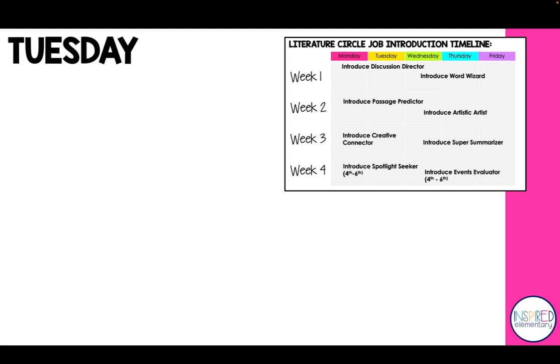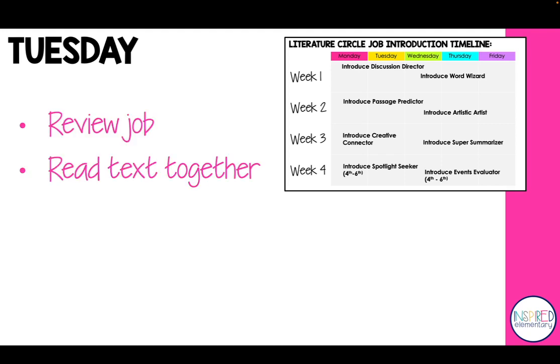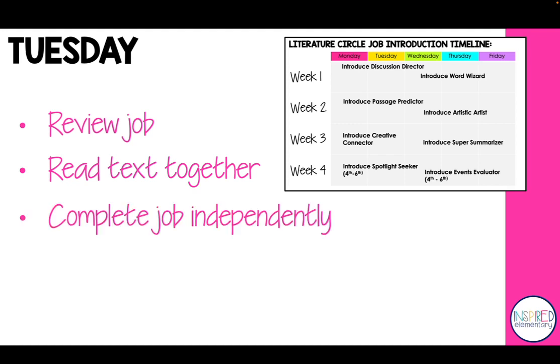The next day, on Tuesday, or whenever your day 2 is, students are going to practice the same job. So you will briefly review the job, you will read another part of the text together, and it can be the same text or a different text. I like to stick with the same text, just like you would be doing in the literature circle. And then you're going to let students complete the job sheet independently. So now every student has the same job sheet in their hand, and you're going to give them about 10 minutes to complete their job.